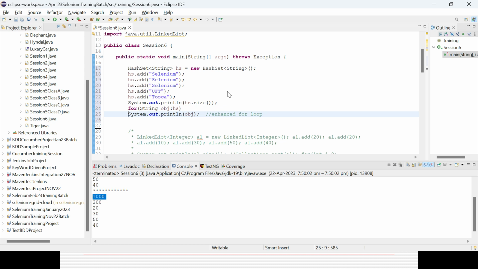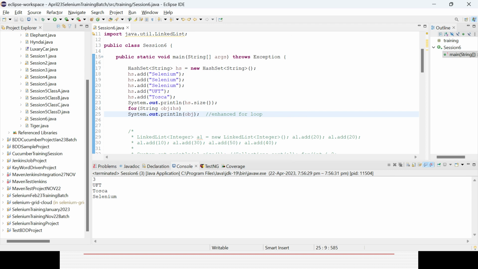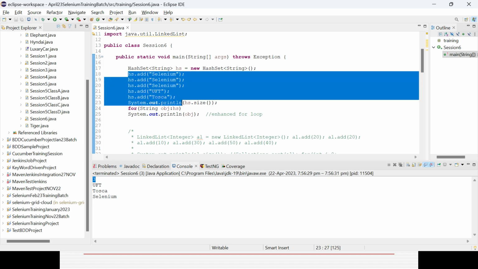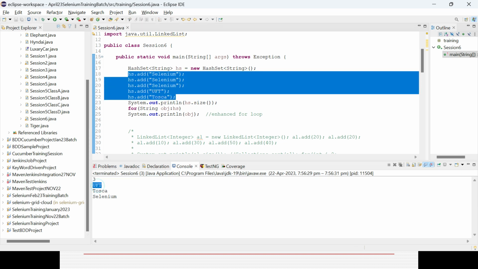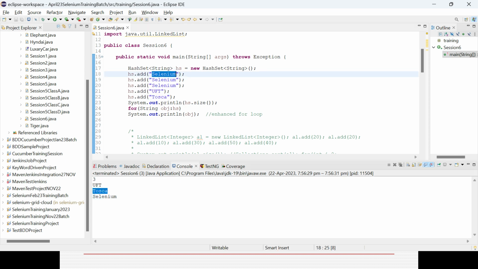Now if you print it out, you can see it prints only the unique elements. The size is 3, but it should be 5, because you added 5 elements. It only gives you the unique values, not the duplicates. That is the concept of any set or sorted set interface: it cannot contain any duplicate value. But for the HashSet, you cannot get any order. You can see UFT is coming, though you added it in the middle, then Tosca, then Selenium. There is no guarantee of the order; it gives any random order, but it gives you the unique values.